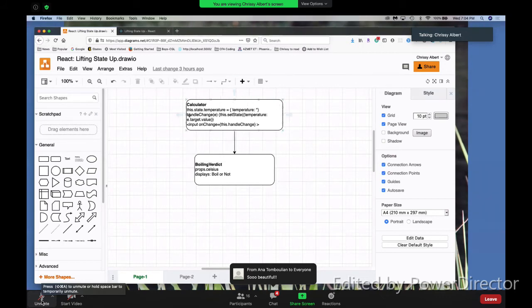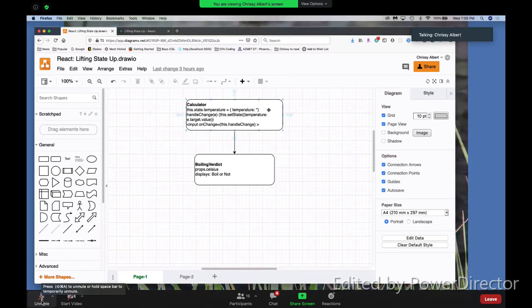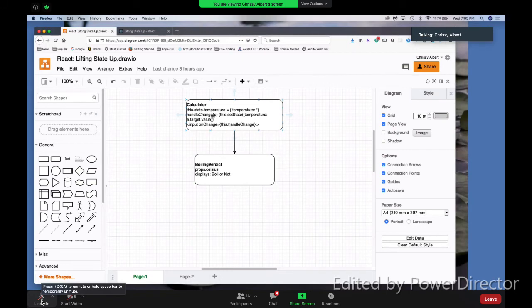So this is the parent component, and it's the calculator, and it's holding the state, which is based on the input right here. A user would put in, let's say, 20 degrees Celsius, and this function is hooked into this property onChange, and it would take that temperature and decide through the boiling verdict if it's boiling or not. And so this is the boiling verdict. It's a child component of calculator.